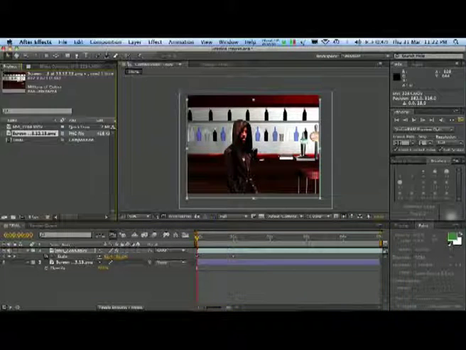So that is basically the key light controls. That'll allow you to put a green screen behind any object. The last thing I'm going to do now is actually show you how to add it to a render queue.